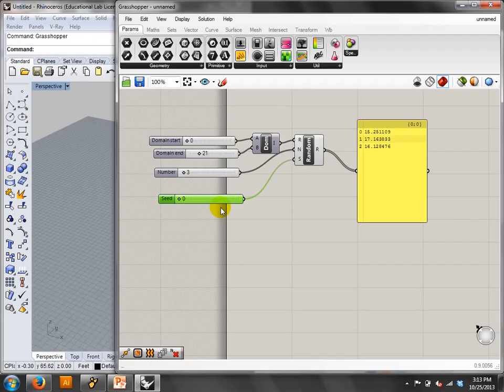So it is, for all intents and purposes, random, but it has these parametric properties because that's what we want in terms of a design process. What's great about this is that if you find something that you like in the random numbers, you can get it back.